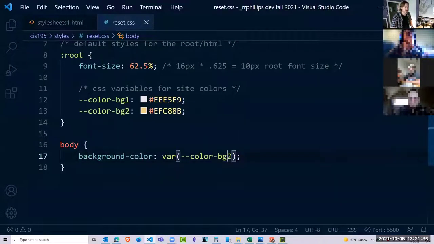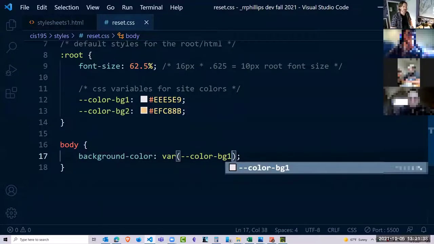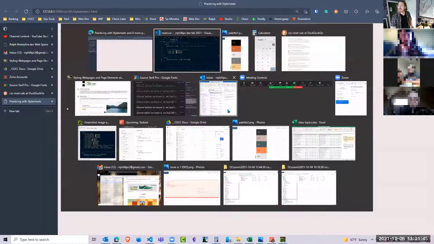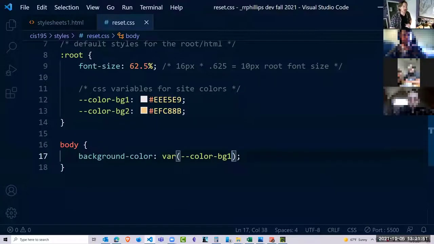I could change this out to background one pretty easily. And now I've got that very light gray, almost white background, which is actually what I wanted to go for, but I knew that tan would probably jump out a little bit more to us. So that's nice. And here's what's great about variables.